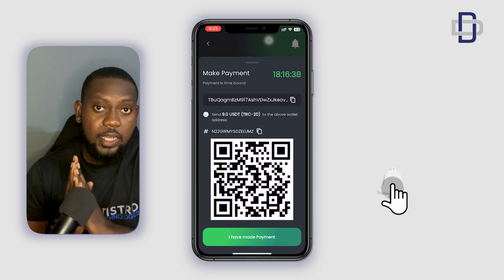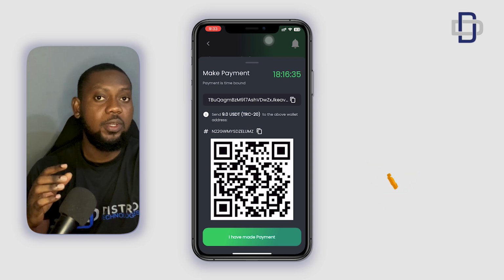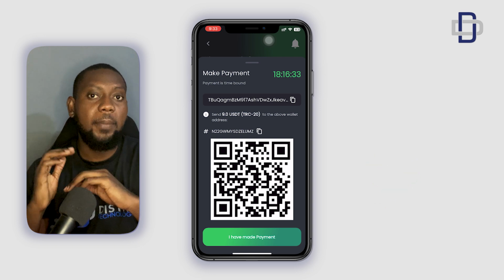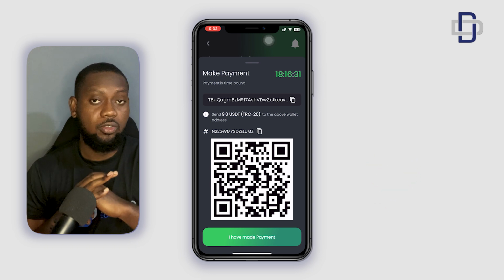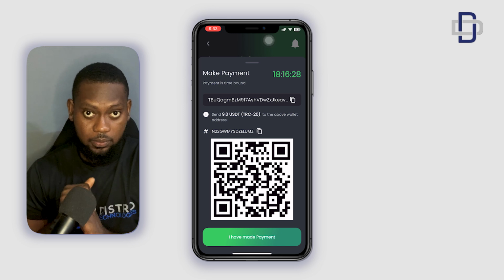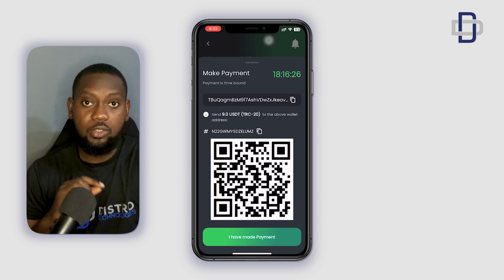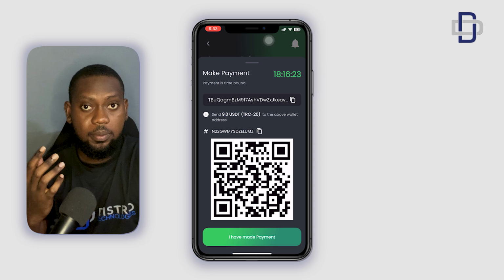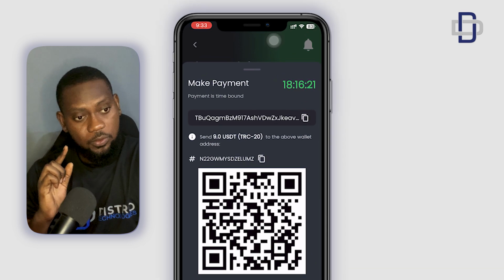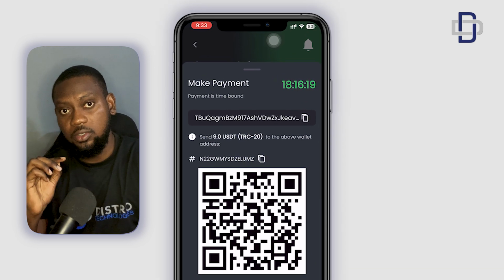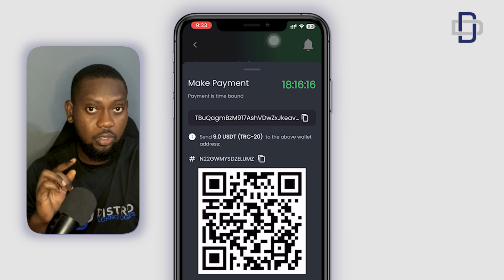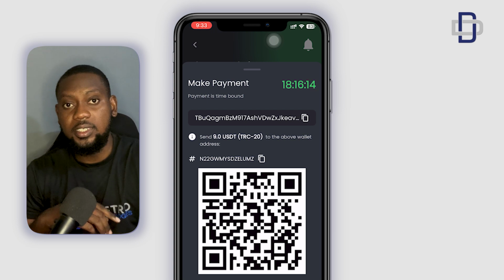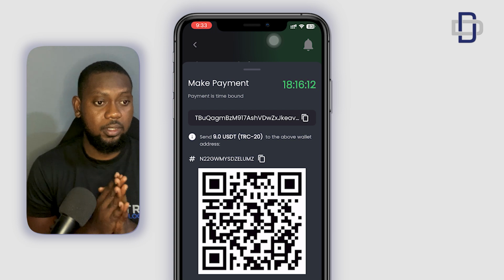Okay, now after doing that, we need to make payment, or in other words, we need to fund the card with the amount that we indicated earlier. So I indicated $6. I indicated 6 USDT. So I need to top up the card with that amount. But if you read the details on your screen, it says I need to send 9 USDT because they are charging me 3 USDT extra. Go ahead and copy this wallet address.